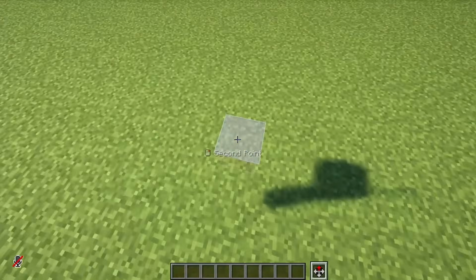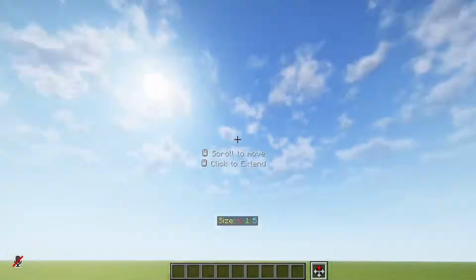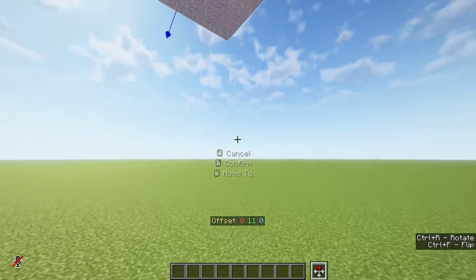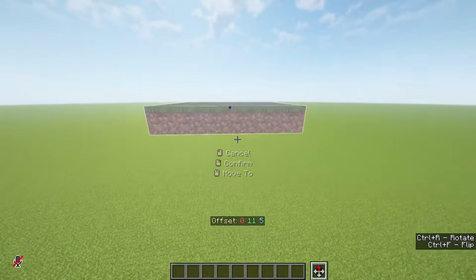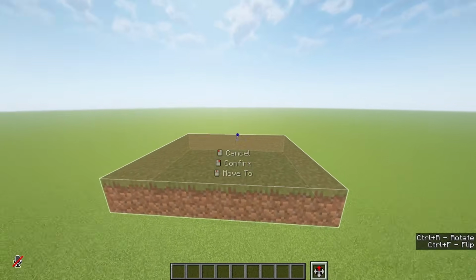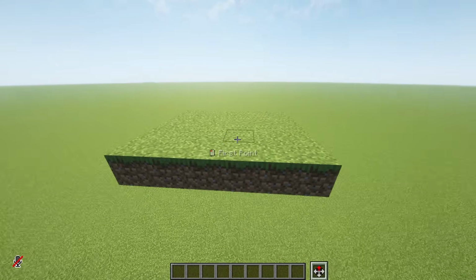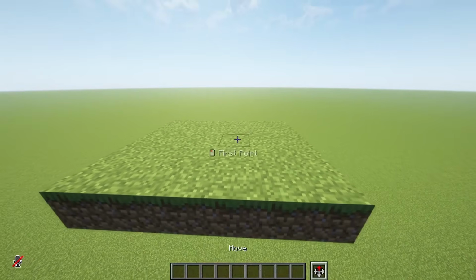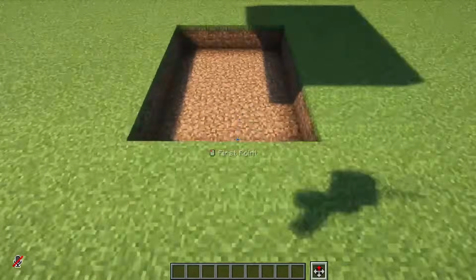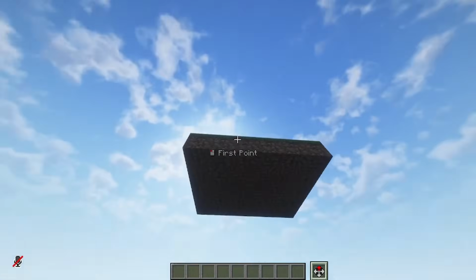If we wanted to confirm our placement, let's say we just want to place here, get a little random dirt platform, we will right click. And I'm moving it by just scrolling my scroll wheel. So we can see that it took this plot of land and moved it over there.